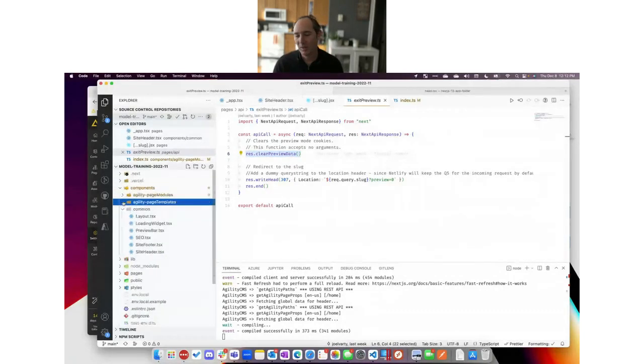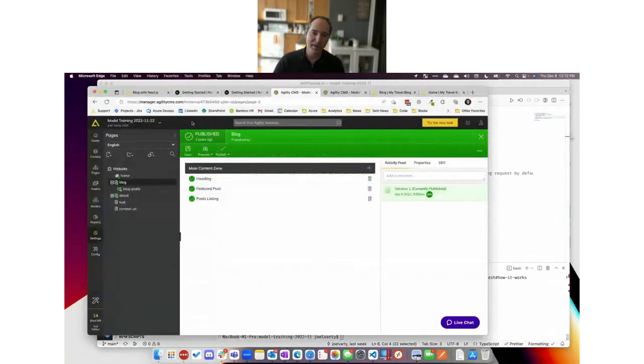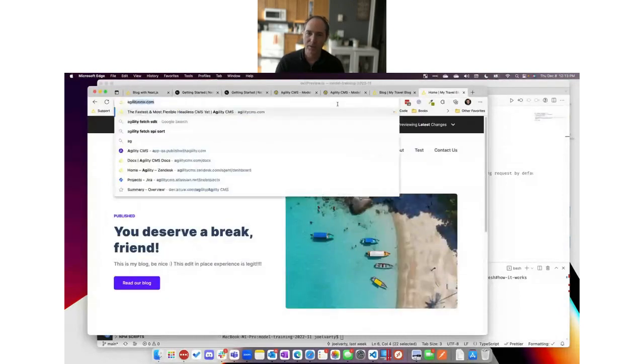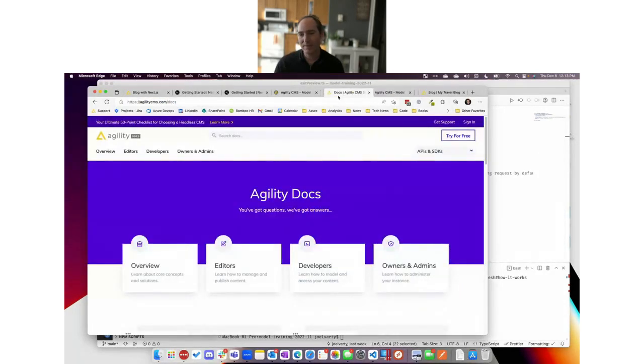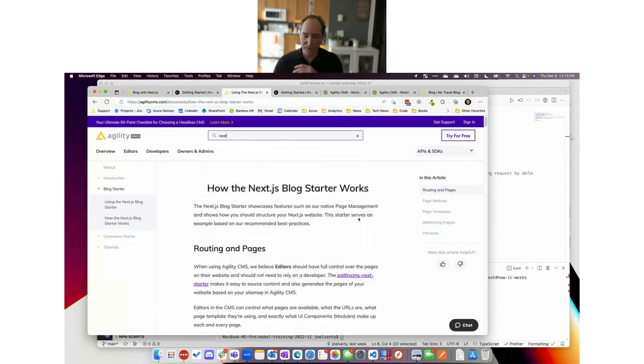But what about the new stuff? What about the new Next.js stuff? Let's take a look at that. If you're reading up on Next.js to do production ready stuff, use the regular docs, so nextjs.org/docs, okay? All this stuff is in here. You can also read the Agility docs, so agilitycms.com docs, right? Sometimes you may get slightly different documentation. For us, there's the using the Next.js blog starter that tells about a lot of the stuff that I just showed you, all right?